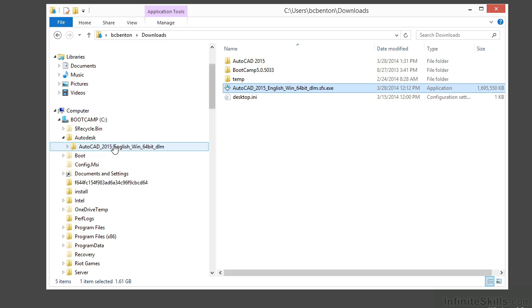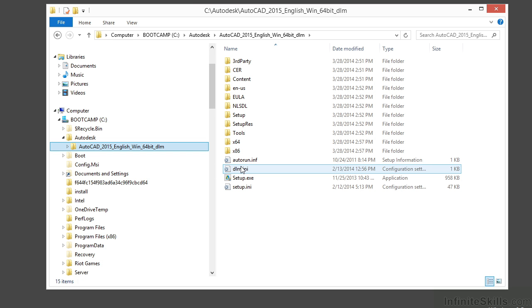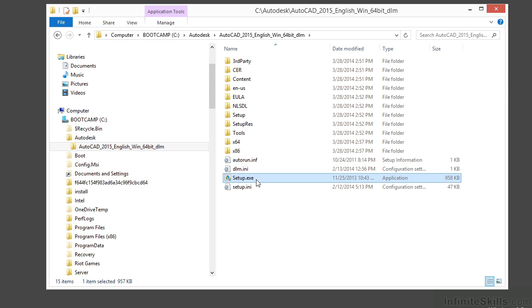Now when you do that, find that file and folder, and there should be a file in here called setup.exe. Once you find that file, you can run that file to install AutoCAD.